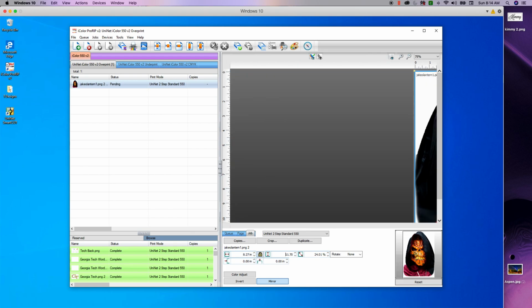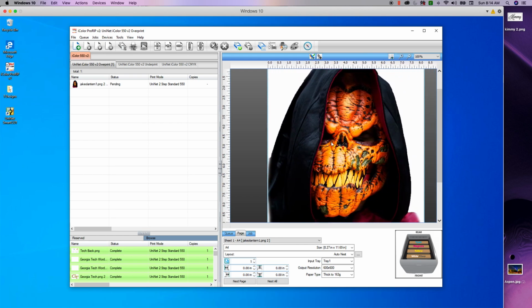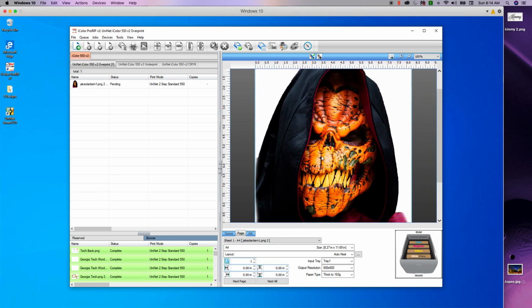I have already sized it in Photoshop. So here's my image here. And this is actually my son wearing this Halloween mask. So now what I'm going to do is go up here to Jobs, right up here. And, whoops, I've got to click on it.